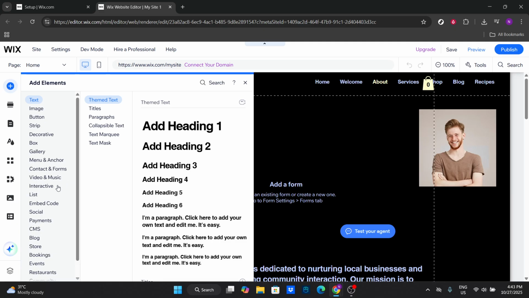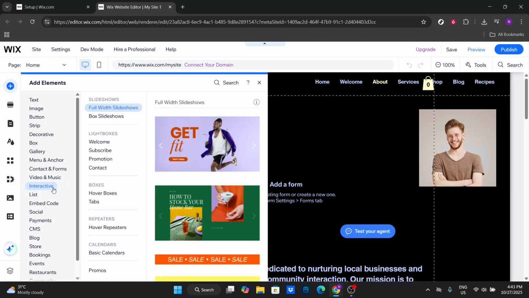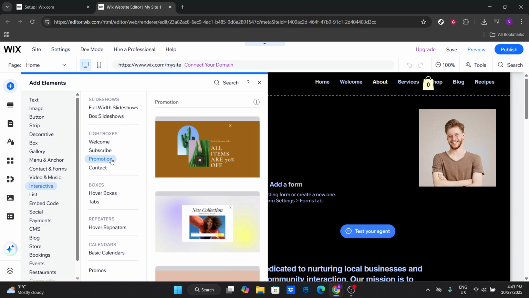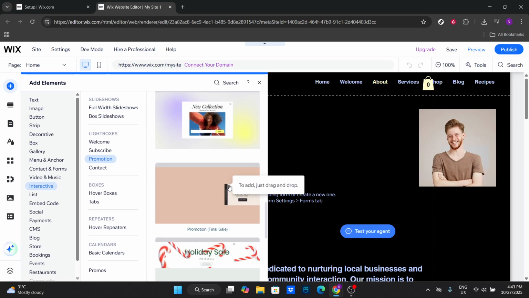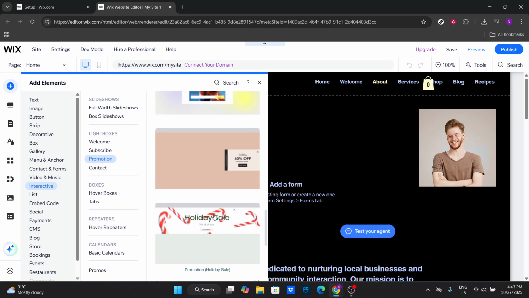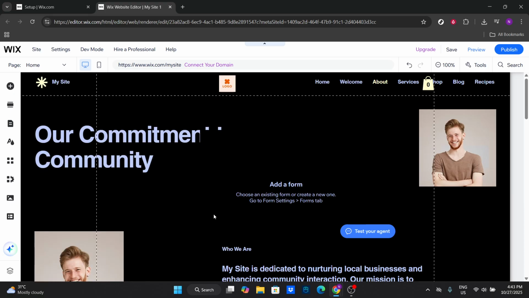After selecting Interactive, the next step is to look for the Pop-up Promotion option. Here, you'll find various pre-designed templates for pop-ups that you can use to make sure your promotions stand out. Choose a design that you feel fits well with your website's overall style and feel. This can range from simple informational pop-ups to more lively and vibrant templates designed for specific campaigns, such as a holiday sale. Once you've picked a design you like, it's time to truly make it your own.